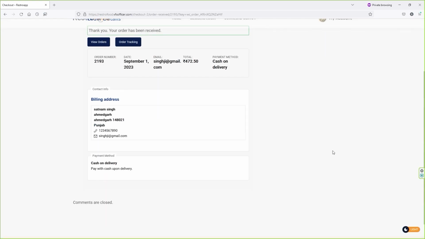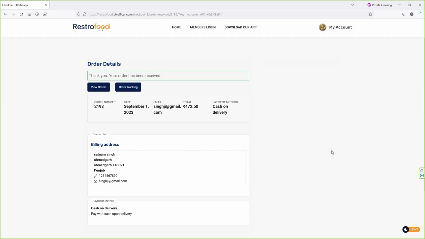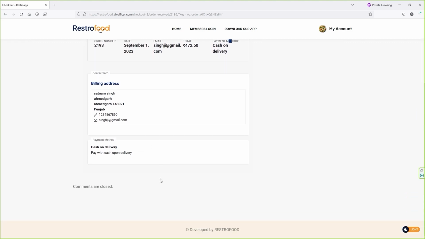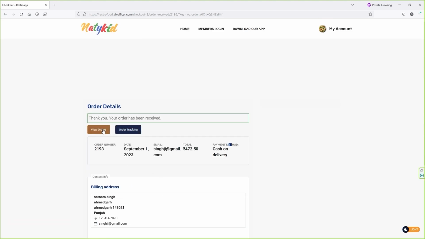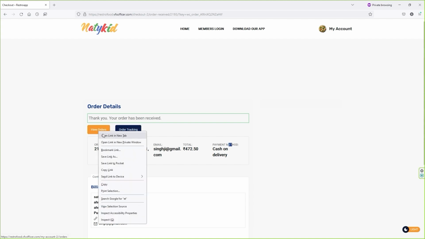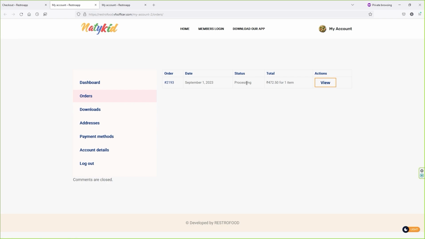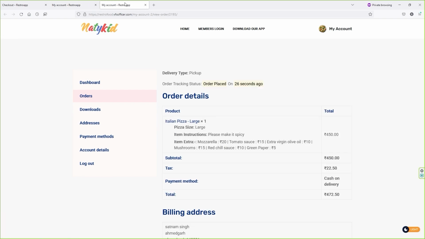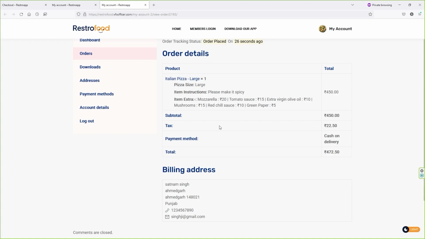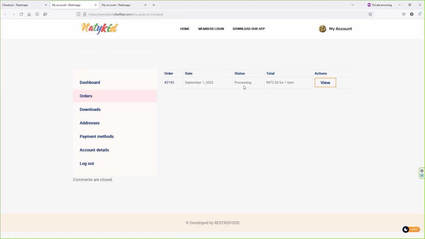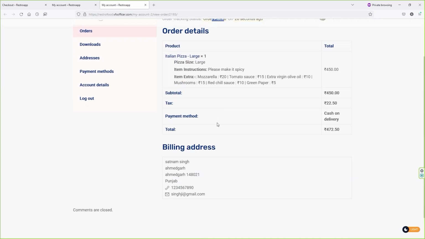And now you can see the order has been placed successfully. Your customer will see this type of message. They will see the date, order number, email, the total amount, cash on delivery payment method, and billing information. And that's pretty much it. And they will see two buttons right here, view order and order tracking. On view order, they can see their order status says processing. They can track the order from here as well. Here they can see the order details.